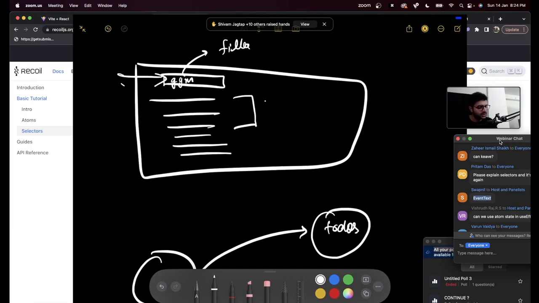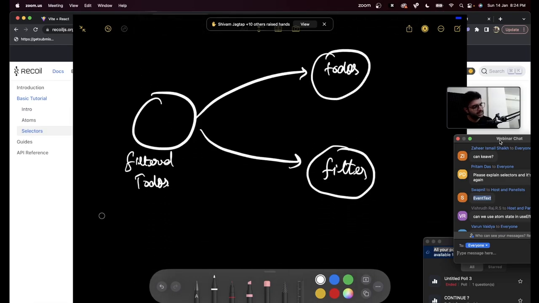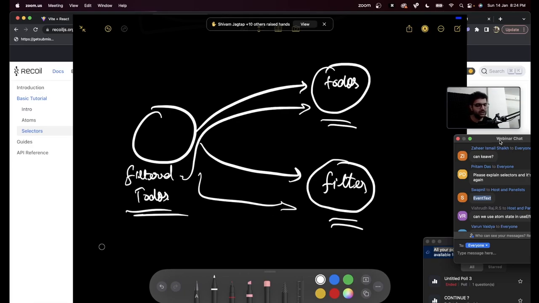So in this case, you should put this in an atom. You should put the complete list of to-dos also in an atom. And this filtered list of to-dos should ideally be a derived state from this thing and this thing. It depends on this and on this, and it is derived directly from this. It does not have any existence of its own, does not have any state variable on its own. It purely depends on other state variables. That is when you use a selector.